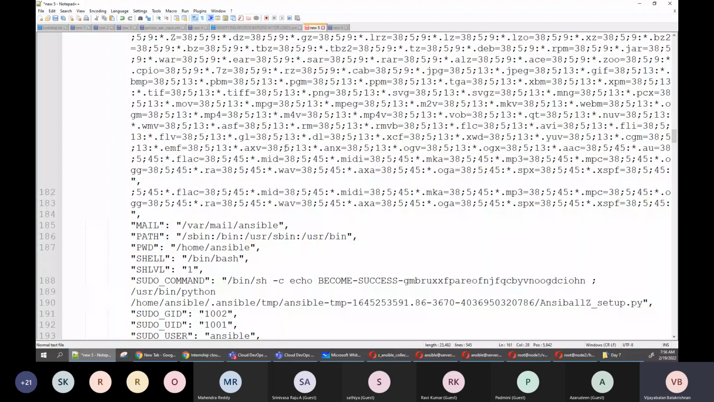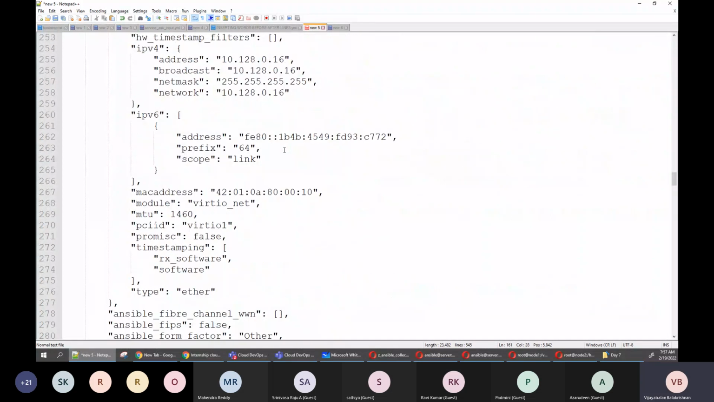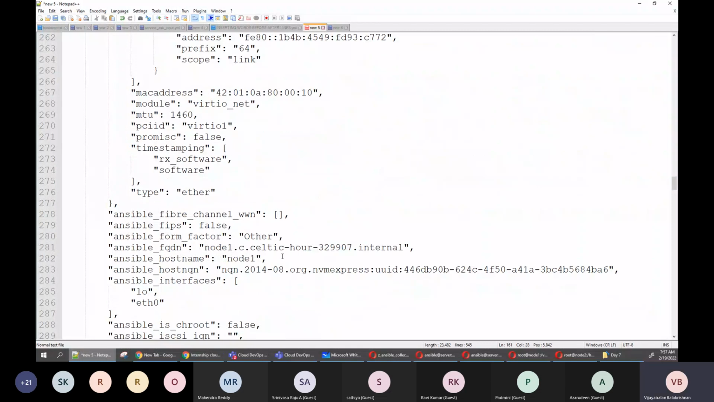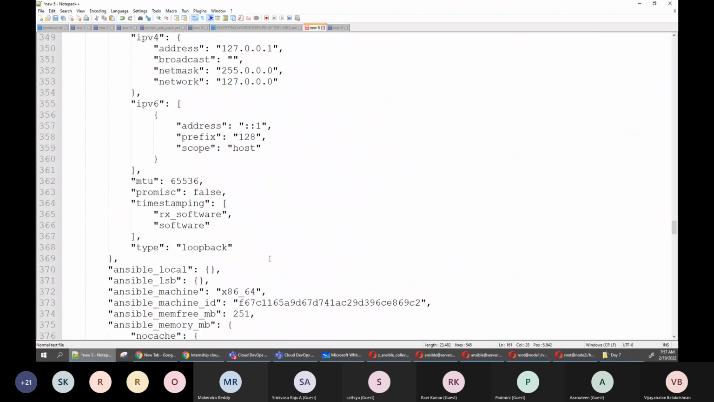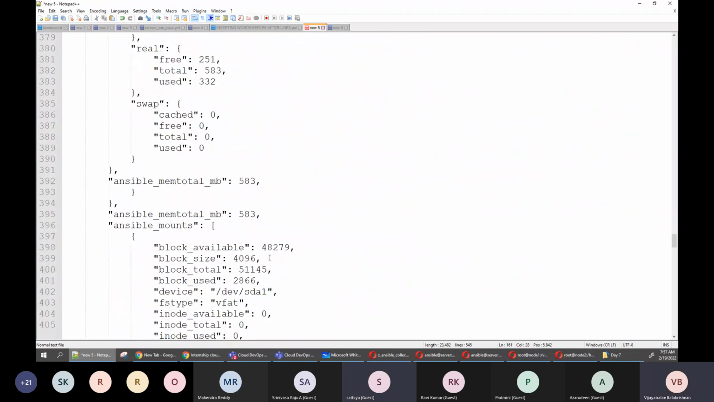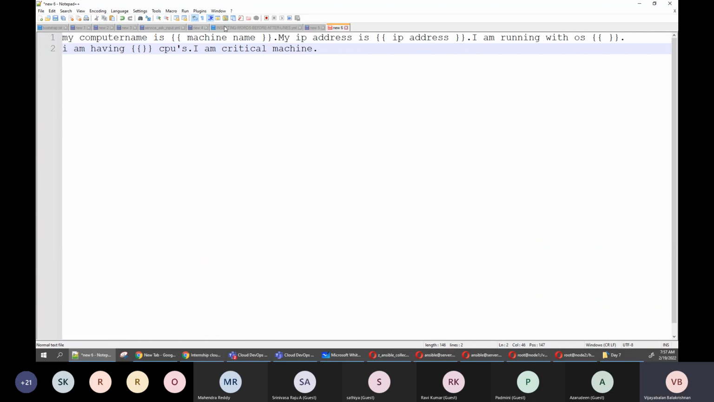In this output, come down. Is there any machine name where I can get it? So there is a machine name. Come down, it's at the top. Node, yeah, see here, ansible_nodename, right? So copy this and go here and put it.